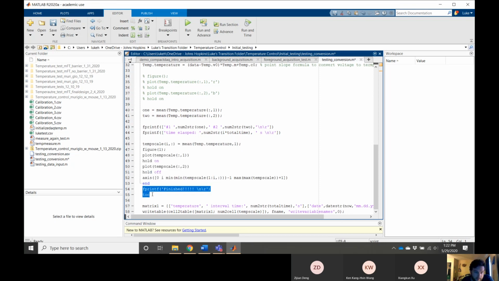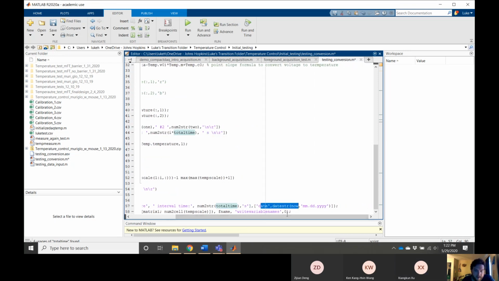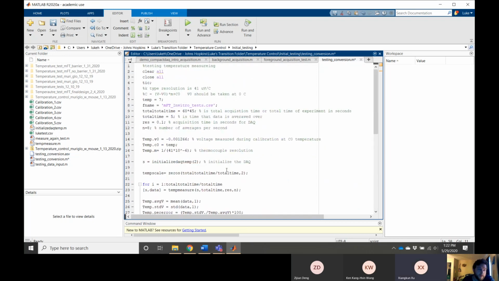Then once it's done, it records how long it had taken, and then writes all the information like the temperature, the interval time, so how much time it was averaged over, and then the date, and writes that to a matrix, writes that to a table that's then saved as a CSV that you can pull up in Excel.